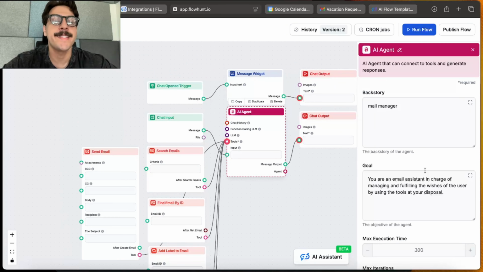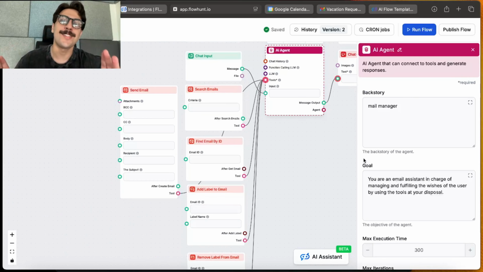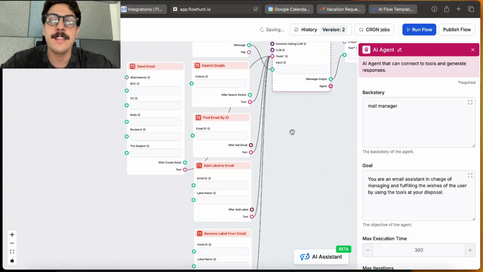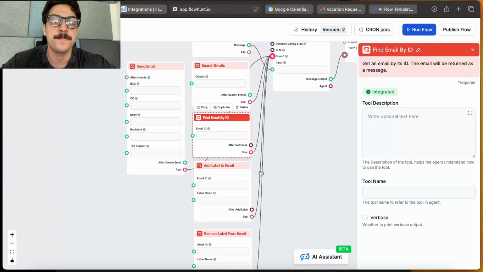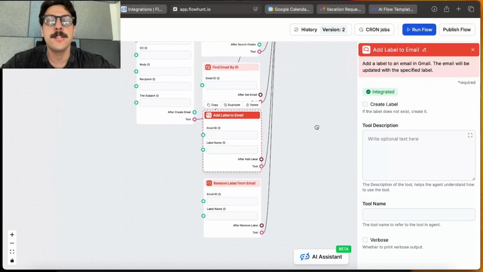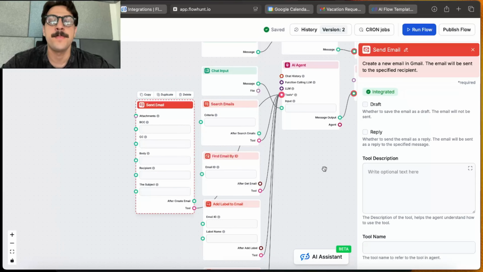You're an email assistant in charge of managing and fulfilling the wishes of the user by using the tools at your disposal. And so basically this AI agent just uses all the tools it has in order to be an assistant for you guys. They have search emails. It's able to find emails within your inbox, find email by ID. So if you give it a certain ID, it'll be able to extract it and give it to you. Add label to email, remove label to email, and send email.